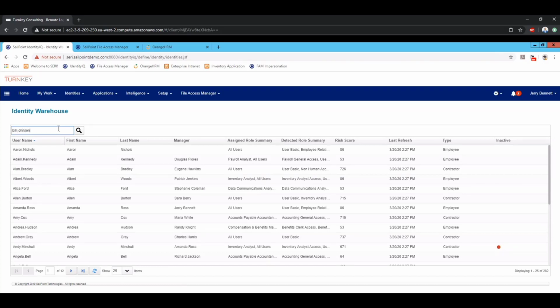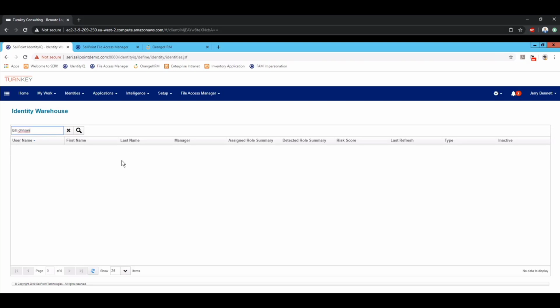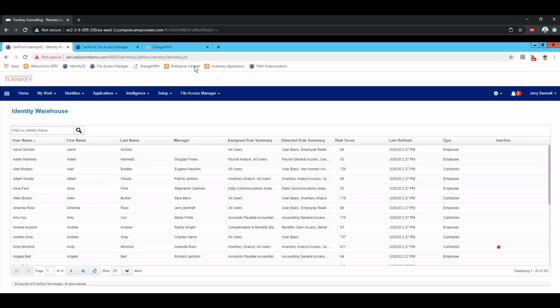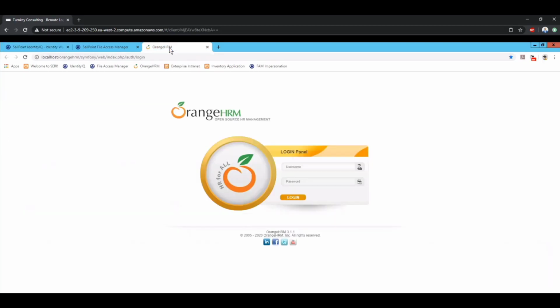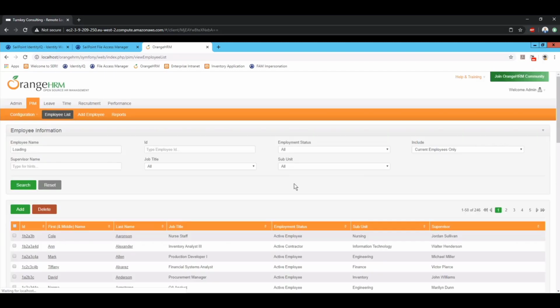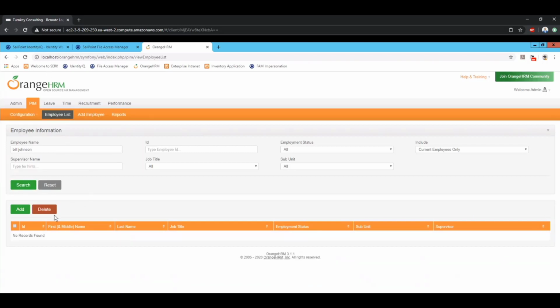So we can look for Bill Johnson, and we can see that he's not here, and the identity is not created. So we can go to Orange HRM, that is the HR tool already connected to Identity IQ. And we can log in as admin here. And we can look for Bill Johnson here. Search. And we can see that no records found, so the identity is not created yet. So we can create it.